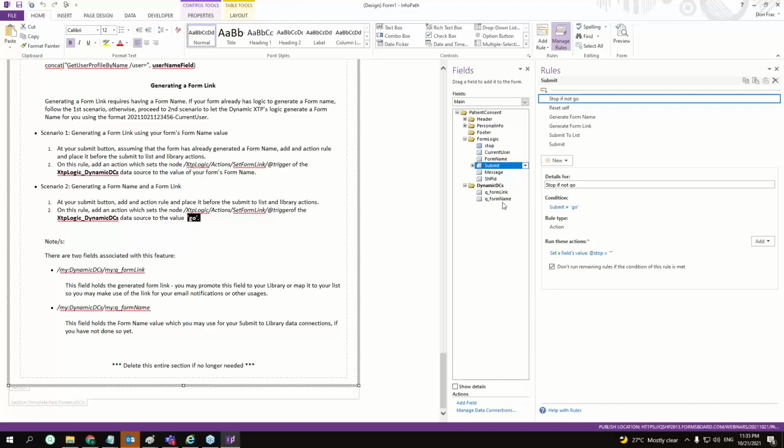And it's going to populate that field over here. So if you don't have a form name field, you can use this for your submit to library data connection.